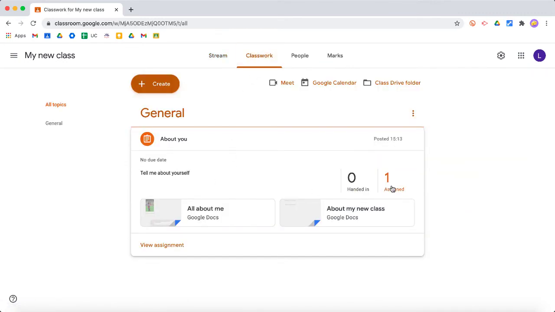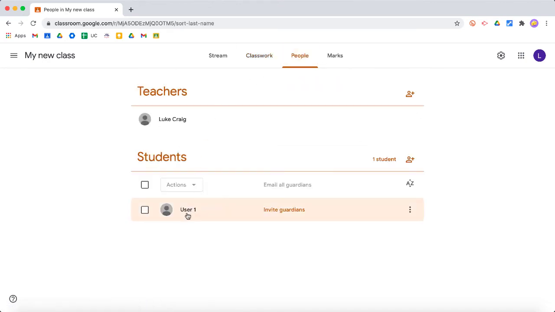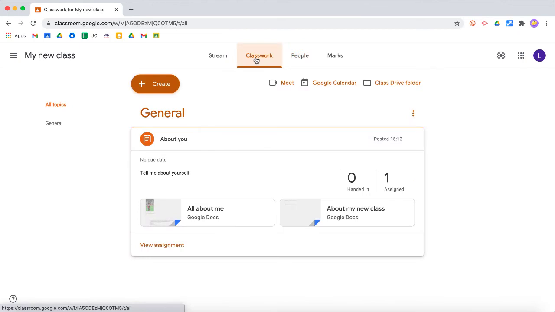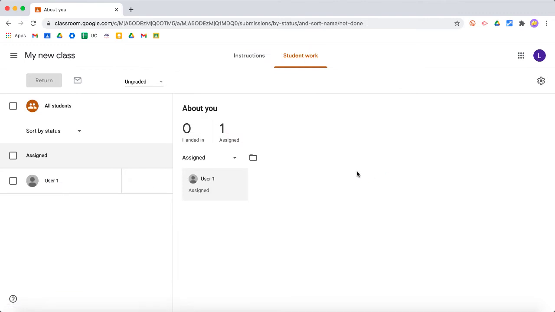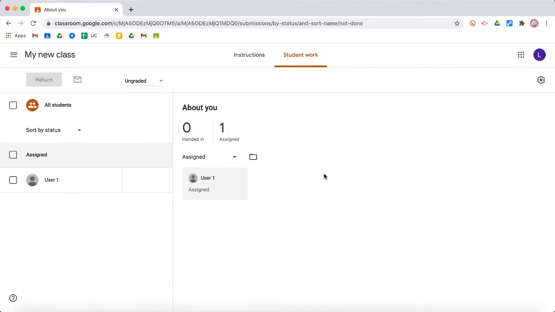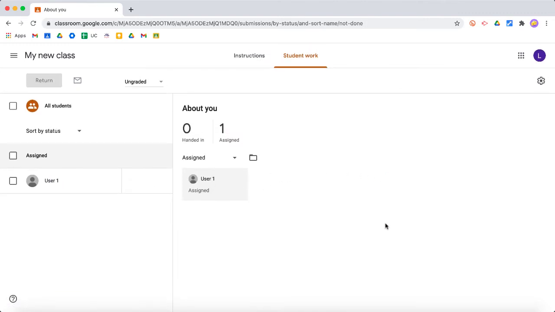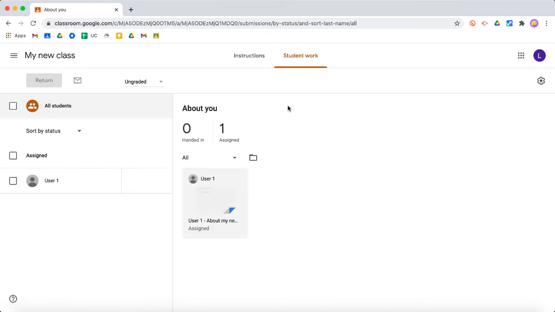Then back in the teacher version, if I go into Classwork now, I can see that my assignment says it's 1 assigned because there's 1 person in my class. So under students, I've got user 1. If I go to Classwork, I can now click on assigned to see the piece of work that my student has done. Normally there'd be lots of students here and you could click through them. So why can't I click work? Let's try refreshing. There it is.